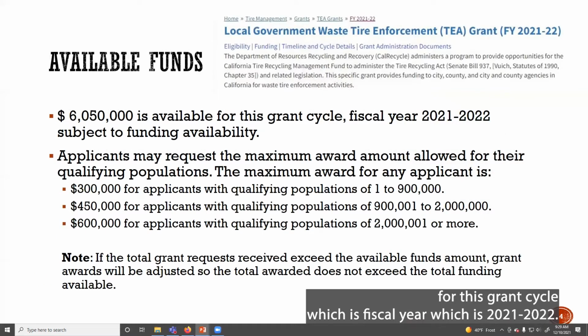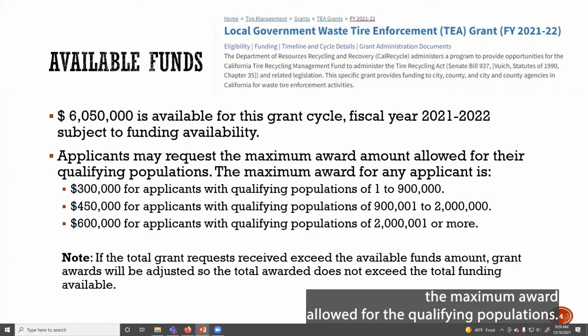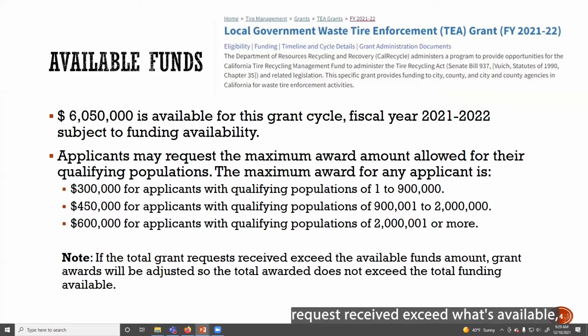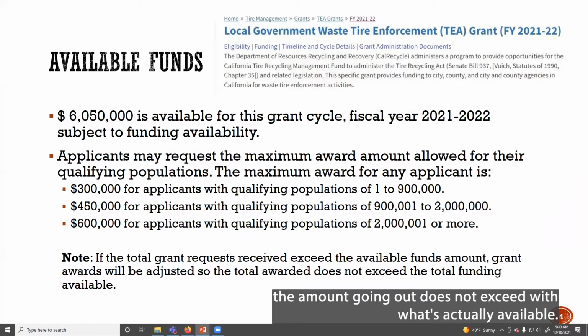$6,050,000 is available for this grant cycle, which is fiscal year 2021-2022. Applicants can request the maximum award allowed for their qualifying populations. Note that if the total grant requests received exceed what's available, then the award amounts will be adjusted to make sure the amount going out does not exceed what's actually available.